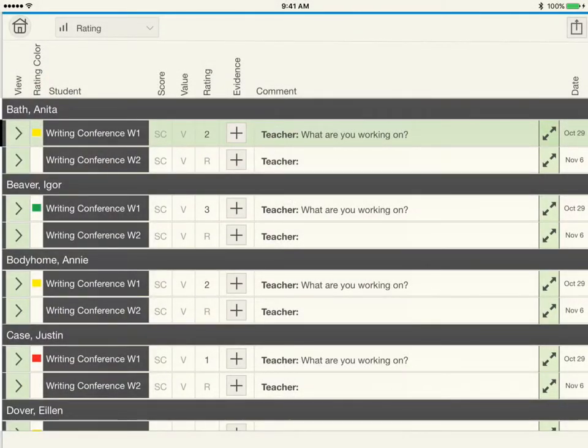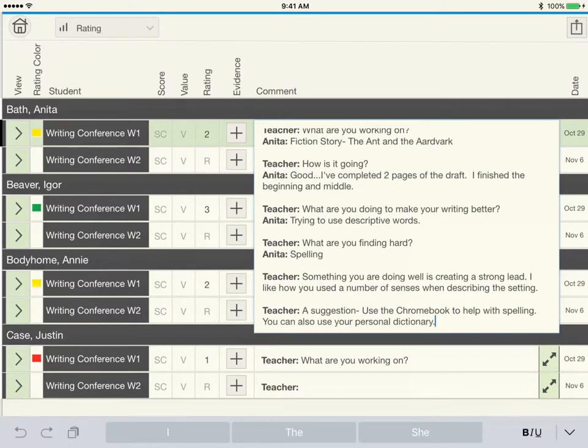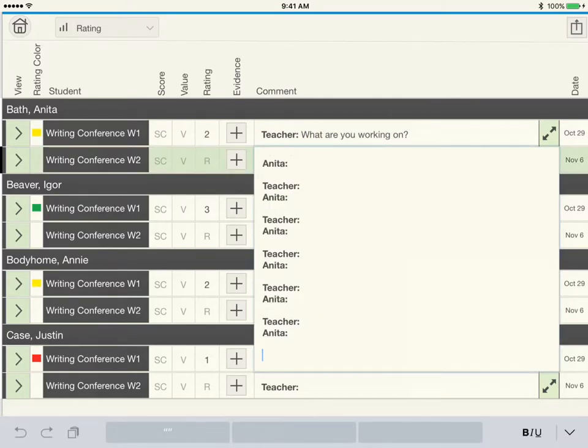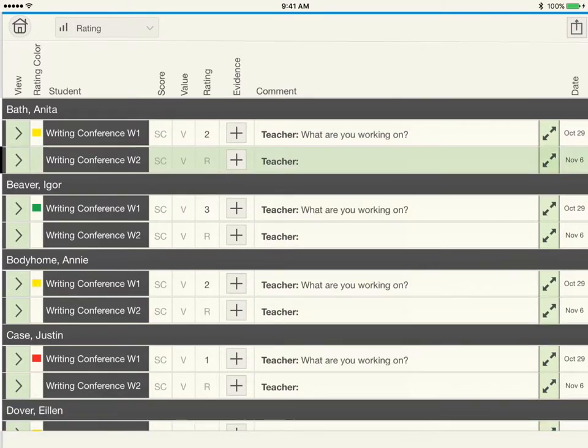And now you'll see for Anita Bath, I can check what I said last time. This is what she was working on. I can see what I said. And then when I work with her this time, I can type in, we can talk about it, and then I can make my new comments. So it's just an easier way to really see what I've done, what we've talked about before together.